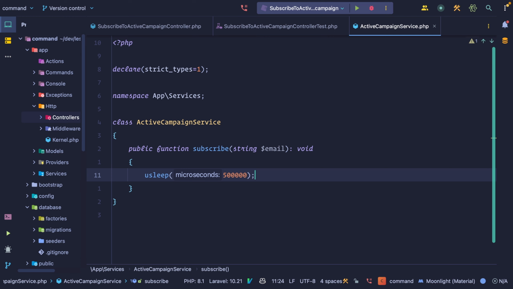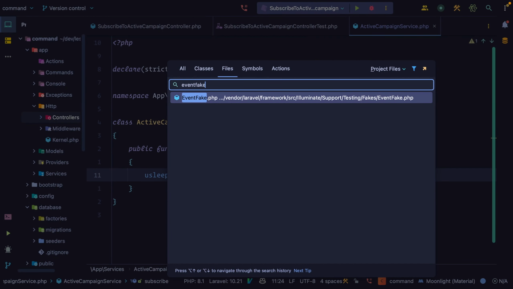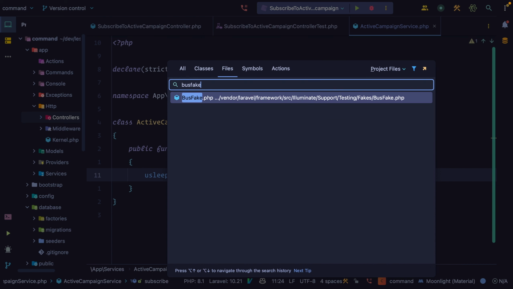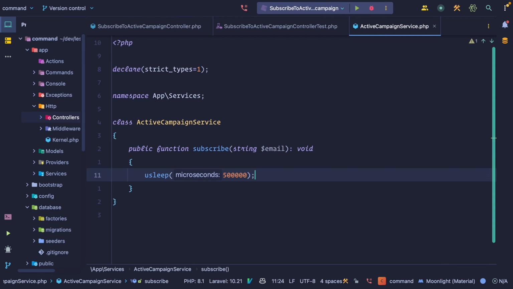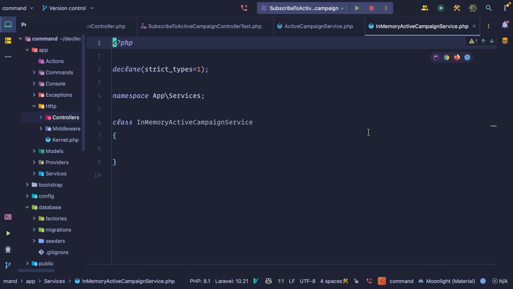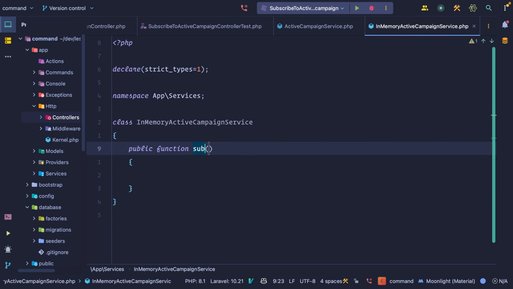What we want to do is to create a class with a fake implementation. If you've ever worked with Laravel, we have those already. We have the event fake, which is the fake implementation for the event dispatcher. You have the bus fake, which is the fake implementation for the bus dispatcher, etc. They're all real classes. We don't use mocks for those. So let's do that. Let's create a new class, we're going to call it InMemoryActiveCampaignService. And we're going to add the same method, a subscribe method, and we're going to expect an email. We did not return anything.